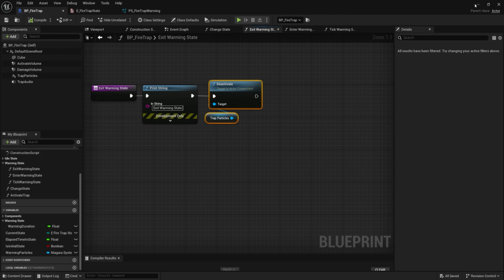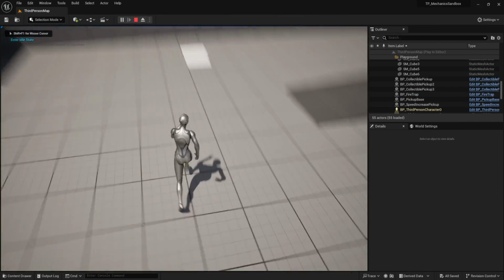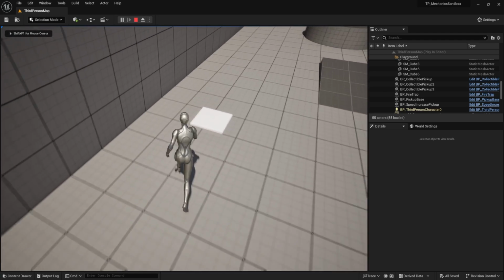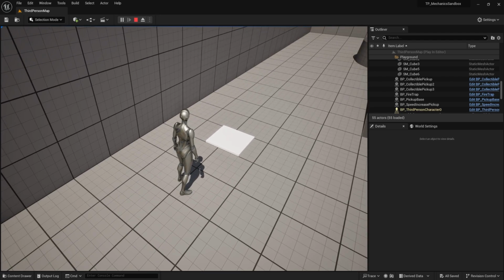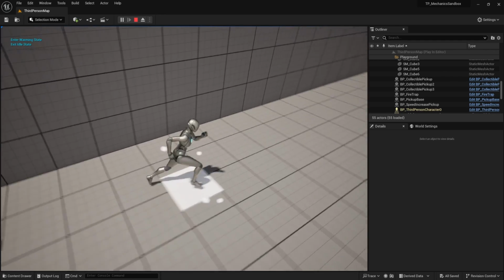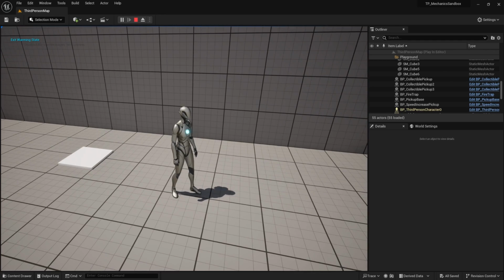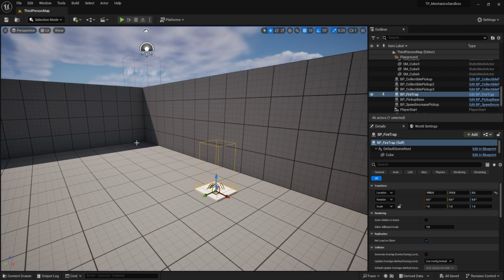Let's test it out real quick. Hit play. So we don't see any particles at first, but when we touch this, we're going to enter warming state. It should turn on the particles and turn it off whenever we exit, so after 1 second. Turns on and then off. Okay, this is all we need for our particles and our visual for our state.